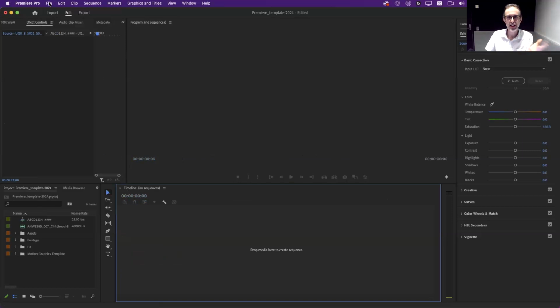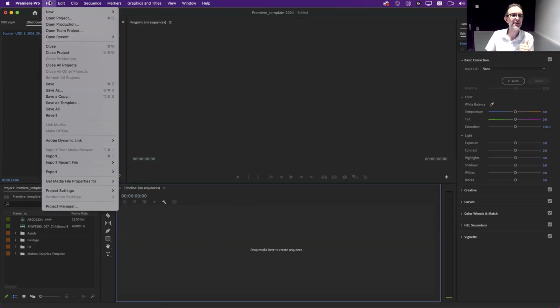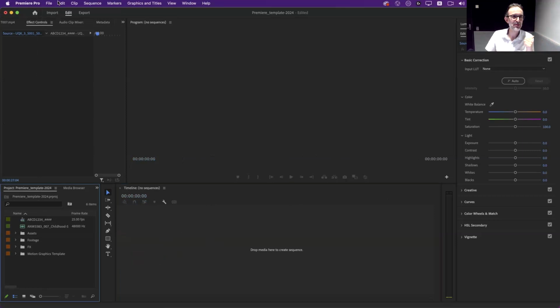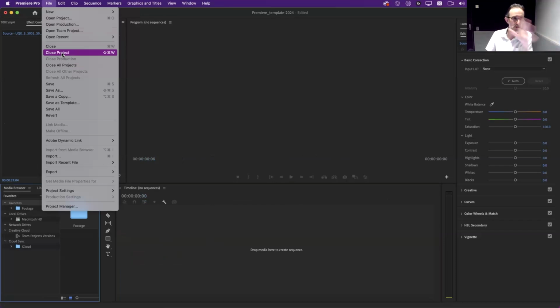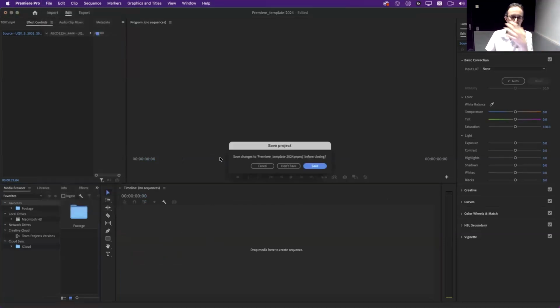Oh yeah, and it's good these little annoying quirks are happening because it shows you what can happen. If I go File, Close, it only just closed the timeline. So File, Close is closing that window rather than closing the project. If you want to close the project and get out of it, you go File, Close Project, and that will actually close the whole thing.